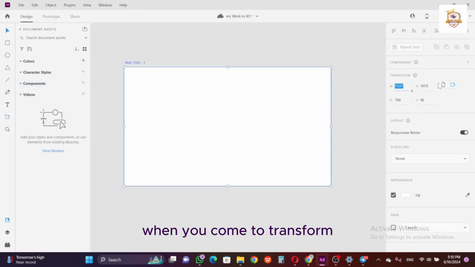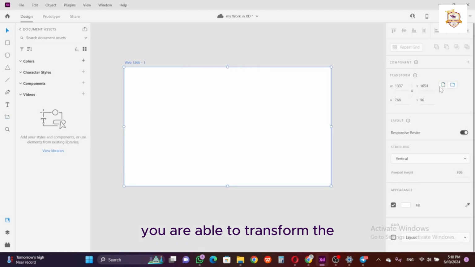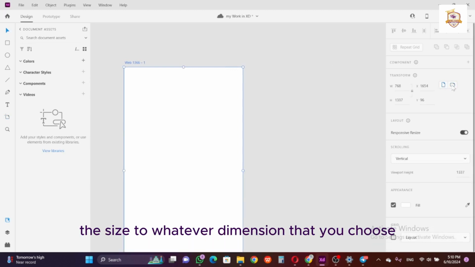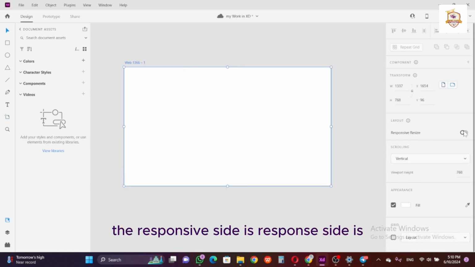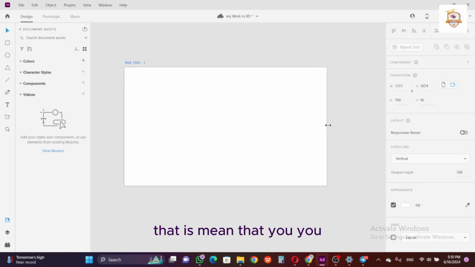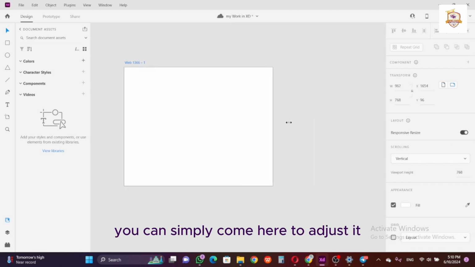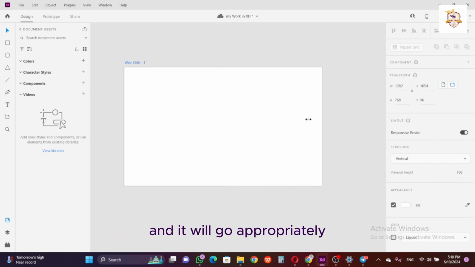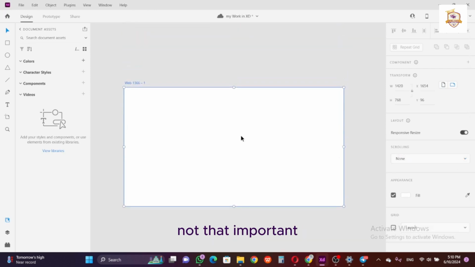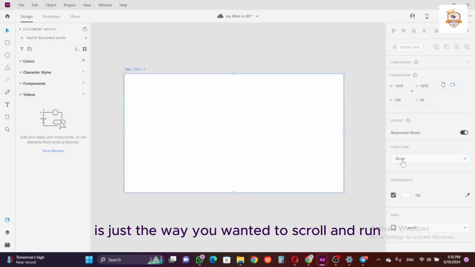When you come to transform, you can change the size to whatever dimension you choose. Then responsive sizes, which means you want your design to be responsive. When you are doing that, you can simply come here to adjust it. Then scrolling is not that important, it's just the way you want it to scroll and run.